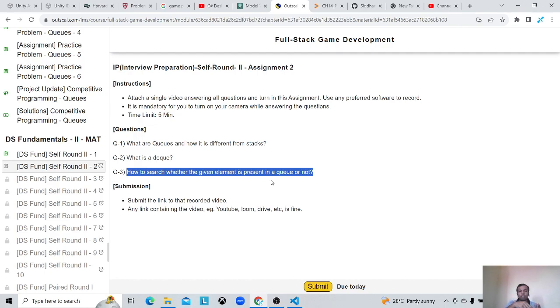I need to traverse the entire queue. So I would remove the first element, check if it is the element I'm looking for, and then push it inside the queue again. Before removing the second element, I would push the first element again. All I have to do is traverse the queue just like that: pop all the elements and then push them inside the same queue again.